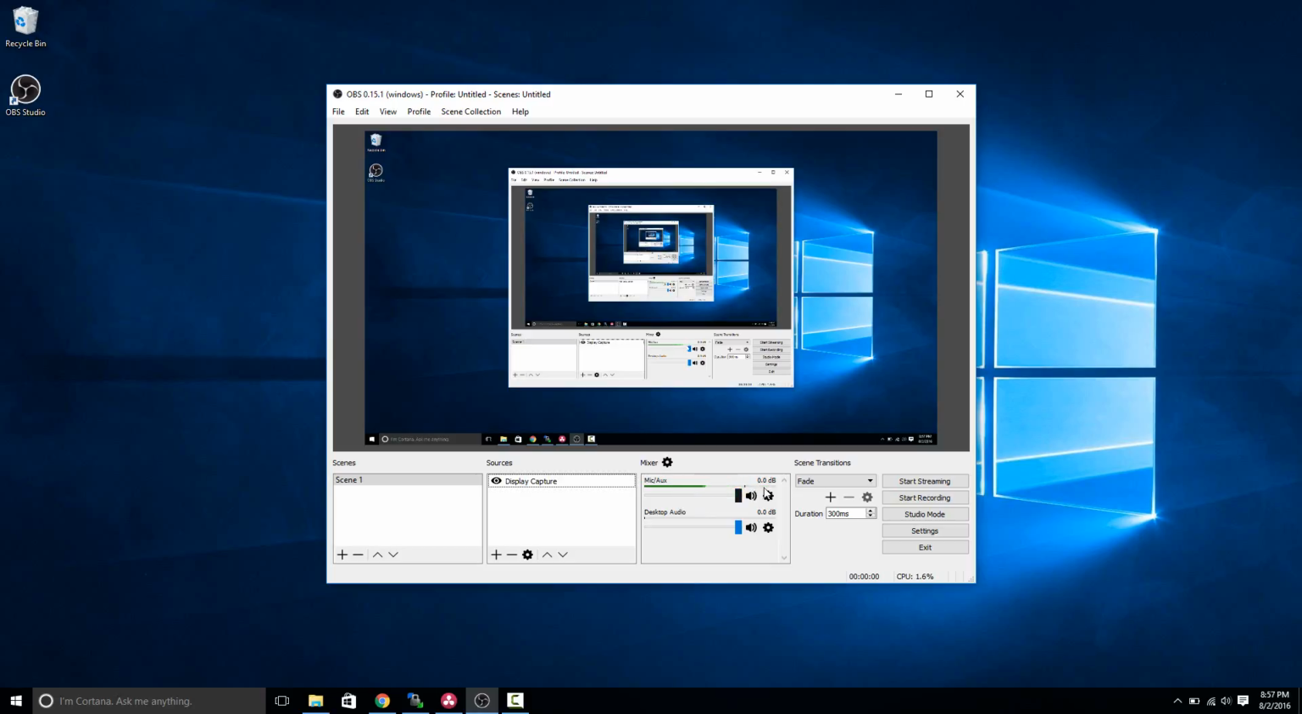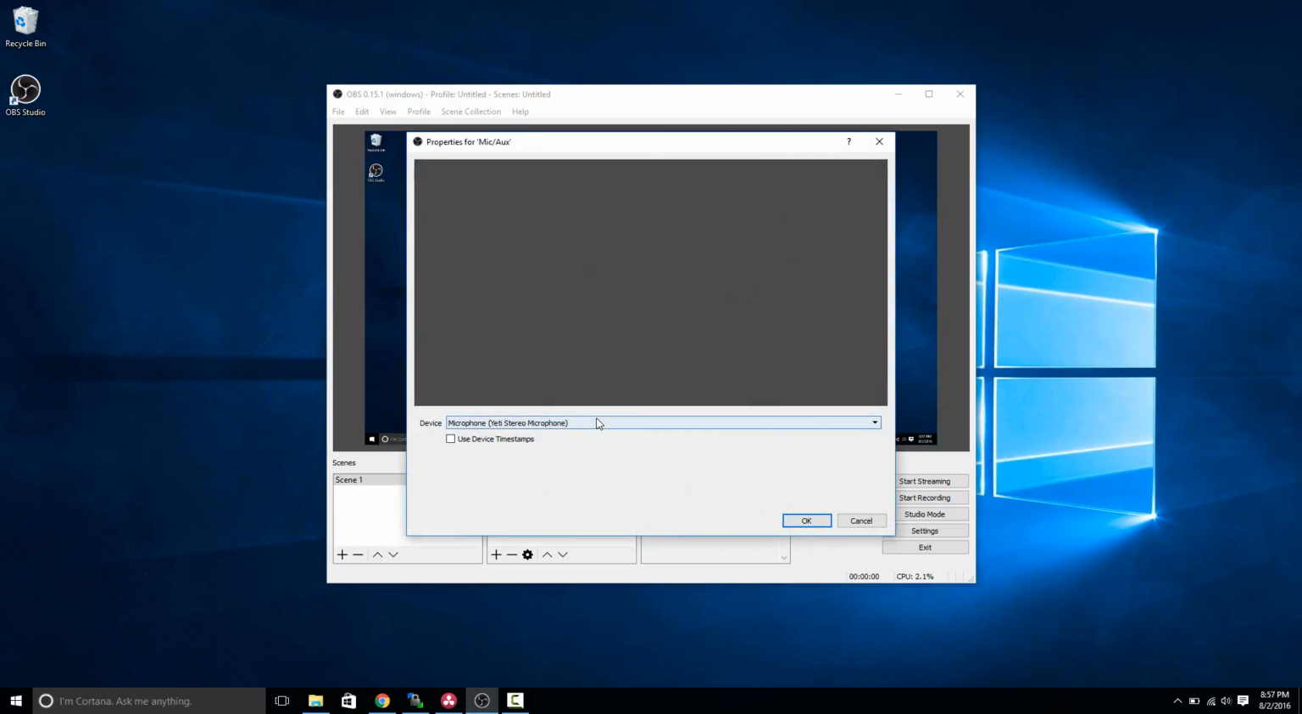To change that, you just need to go to the settings option right here, and then go to properties. And then from this drop-down list, you just have to select the correct microphone. For example, the Realtek High Definition Audio one is the built-in microphone in my laptop, and the quality is not very good. So I have this other one, which is the Yeti stereo microphone, which is much better.